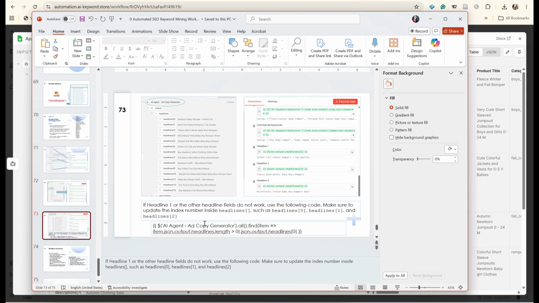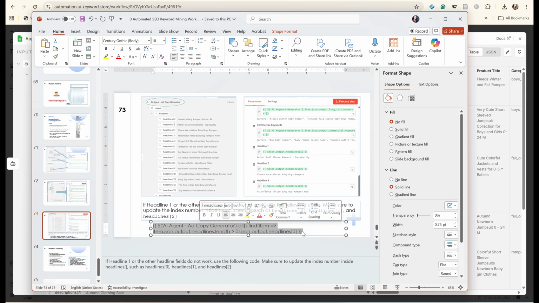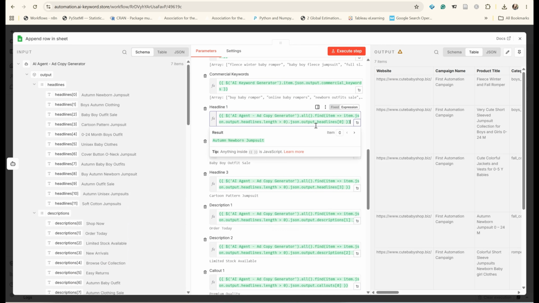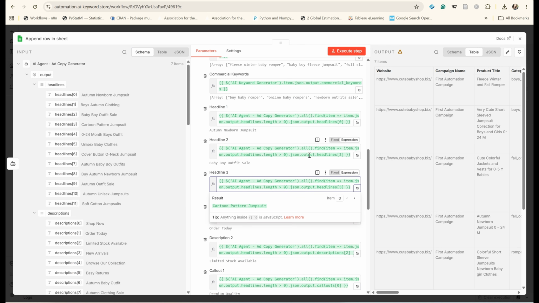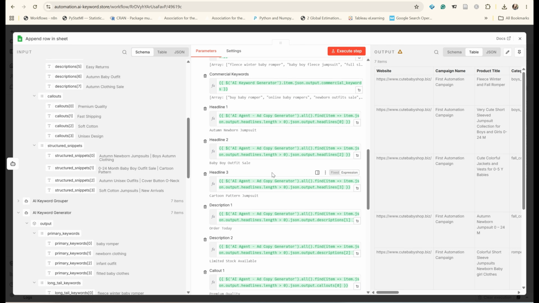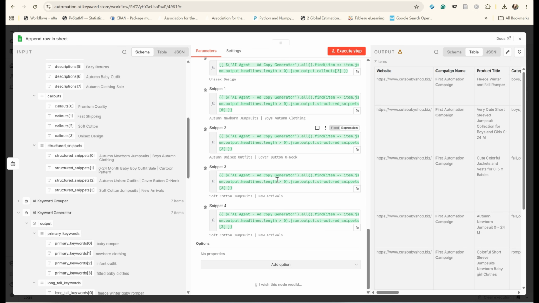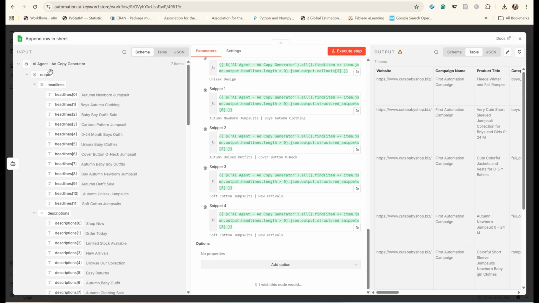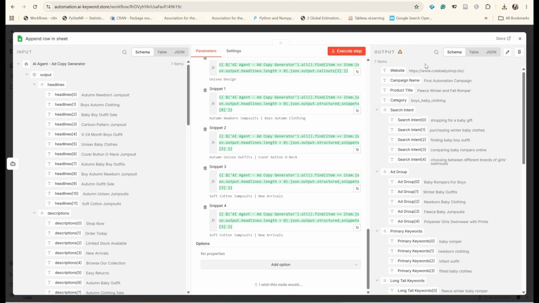If it didn't, then I added this code in here, and you can change the number of the headline each time. So you can copy that and change the number of the headline here as you need. And then do the same with the rest, because I had problems with everything outputted from the previous AI agent. And over here I need to maybe troubleshoot a little bit more and then execute this step.